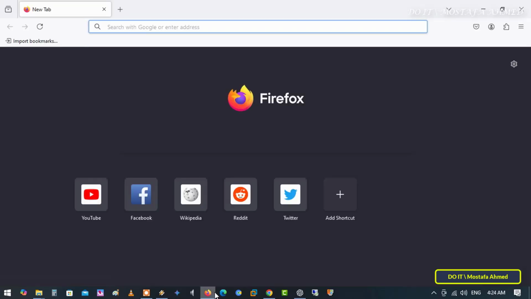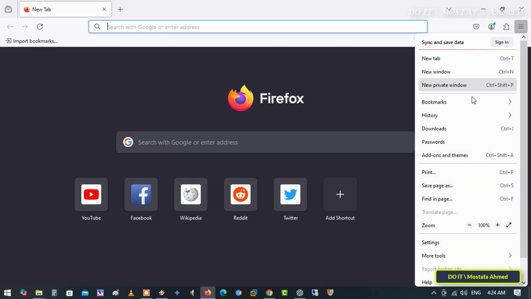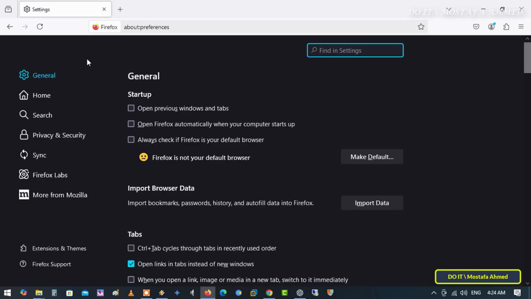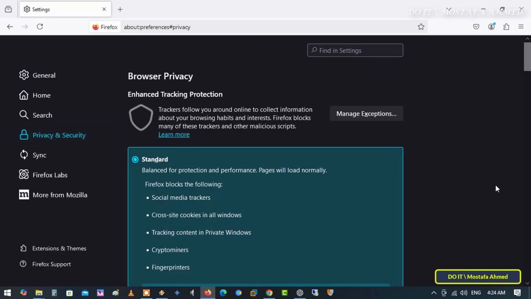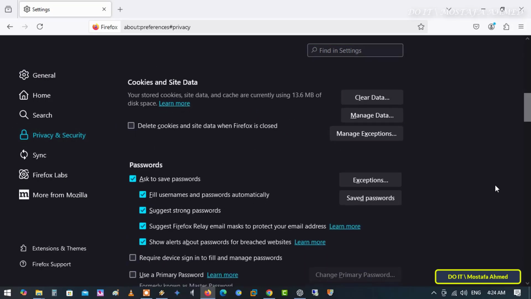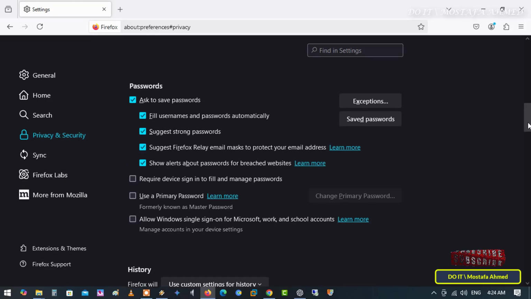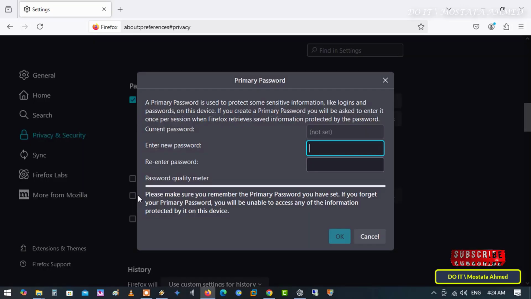Launch Firefox on your computer, then click on the three horizontal lines menu in the upper right corner of the browser. Then select Settings from the menu, and in the left sidebar, click on Privacy and Security. Then scroll down to the section called Passwords, and from the options available in this section, select the option Use a Primary Password, formerly known as the Master Password. A pop-up window will appear. Enter a strong password of your choice and confirm it.